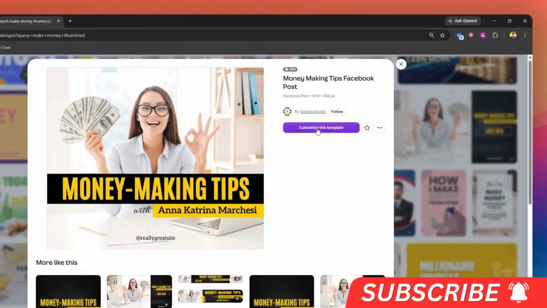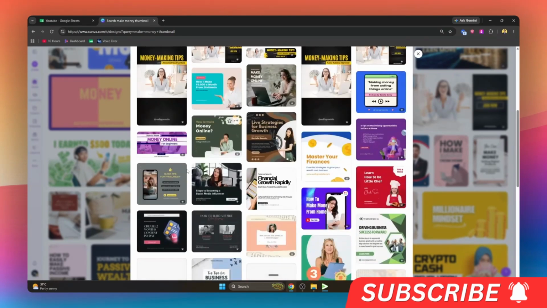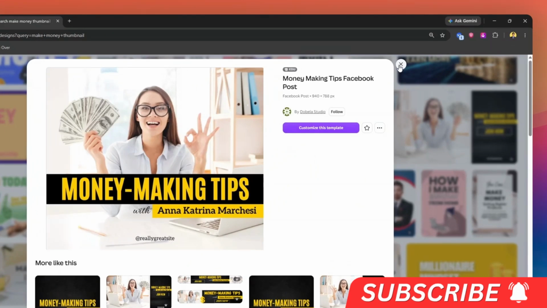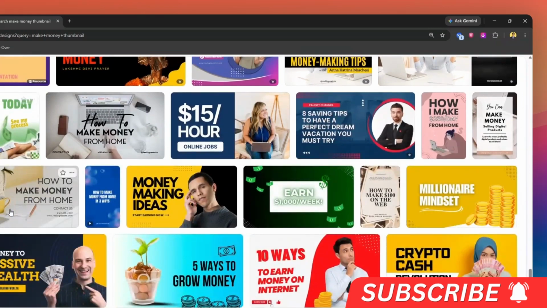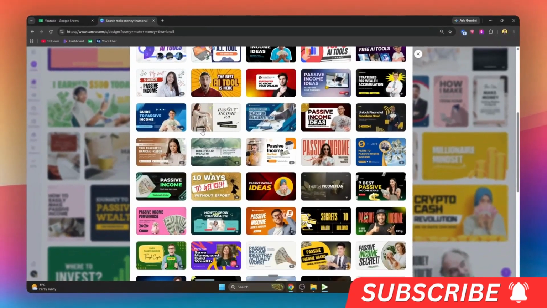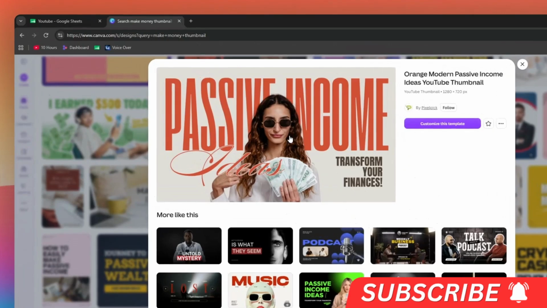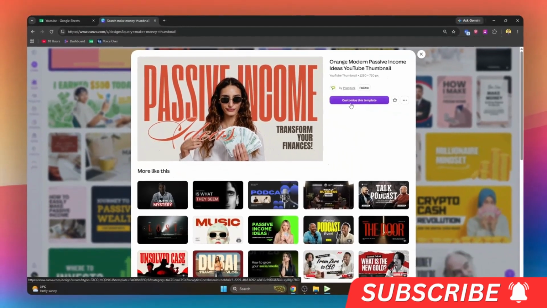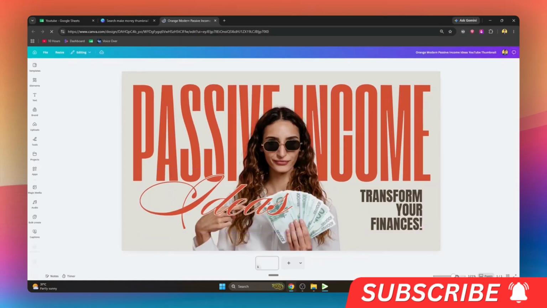Whichever template you like, just click on it. There is an option to customize this template, and you'll see other options too. Go to Customize. This one is a Facebook post, but let me find a free one. I'll go with this. Just click on it and go to Customize. Or you can keep exploring here. Maybe I'll go with this one. It looks good, and it's free. You can see how professional it is looking. I'll customize it, and now I can modify whatever I want.